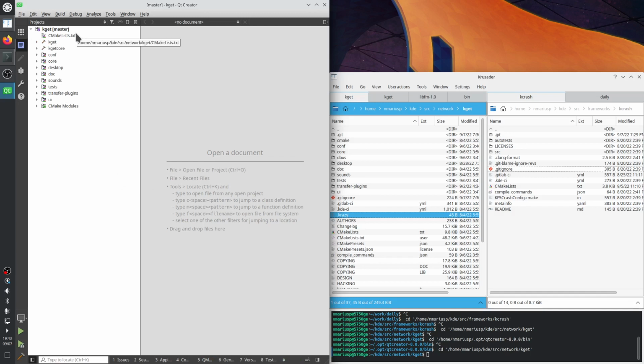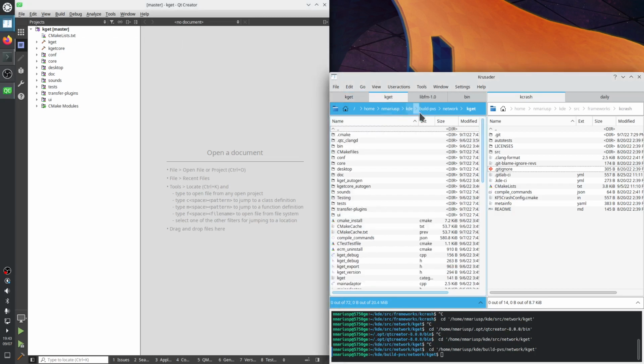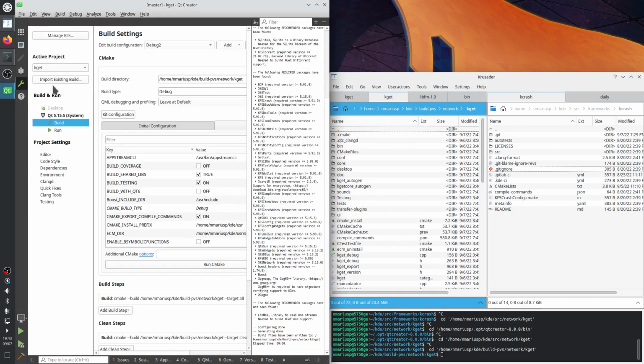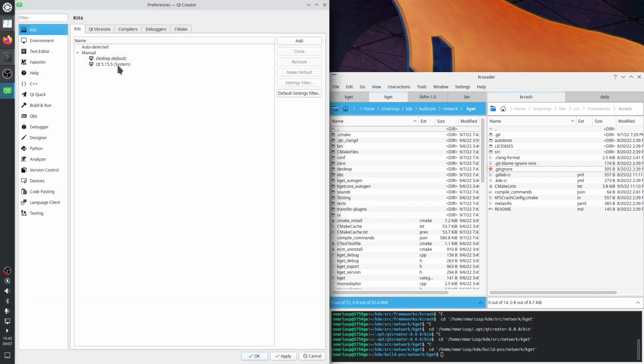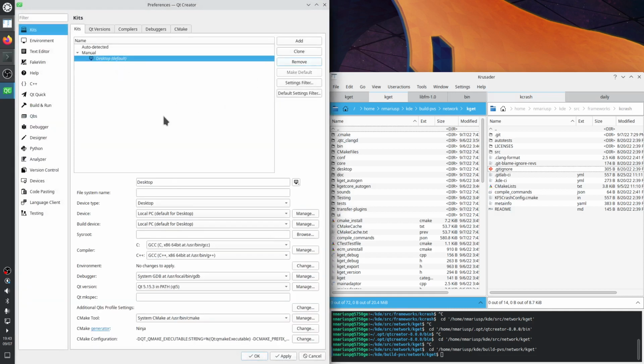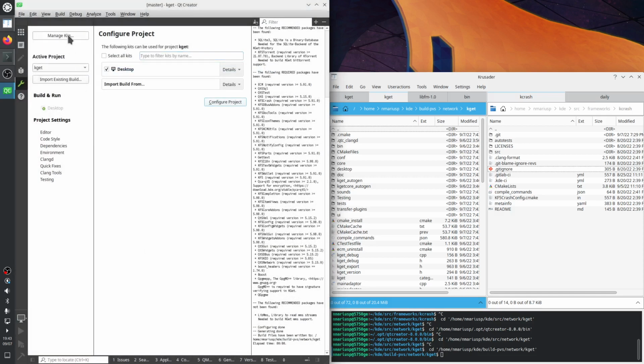The next step is to actually use the build directory, which is done in the switch to projects mode Ctrl 5. So this thing, we go manage kits, delete any kits that are not default desktop, apply OK. Manage kits, where are you?